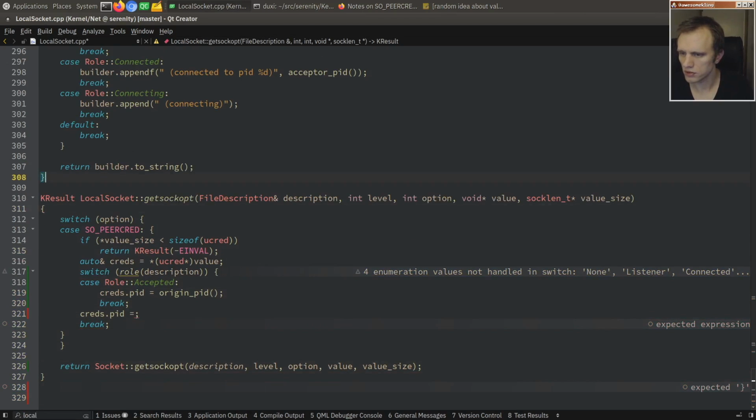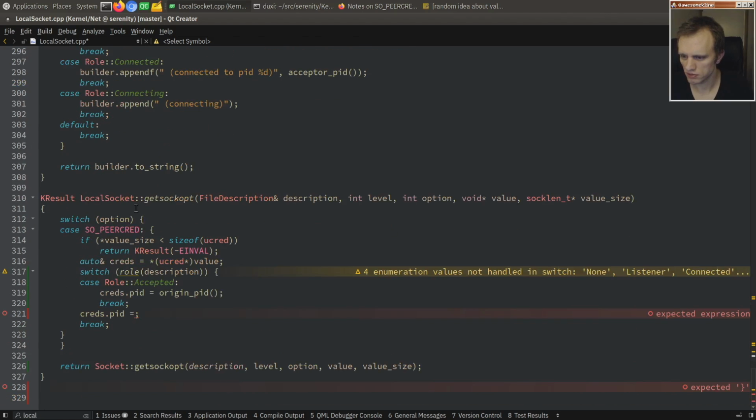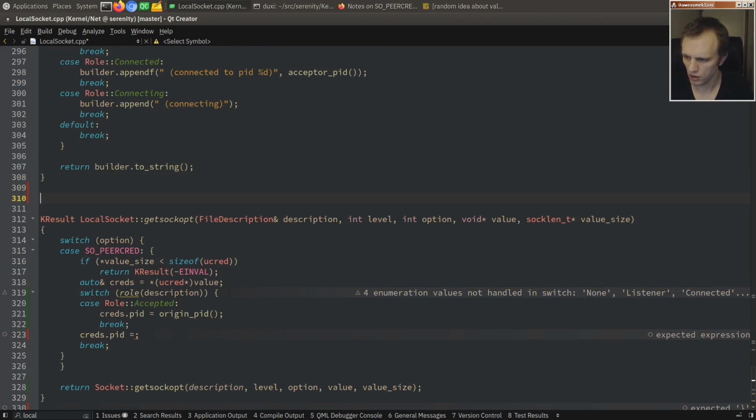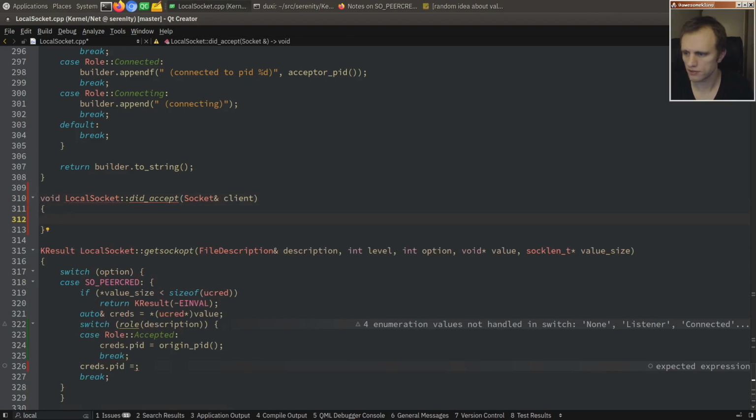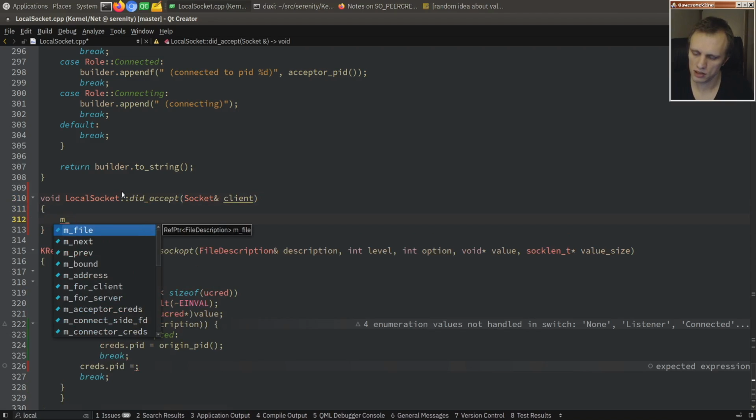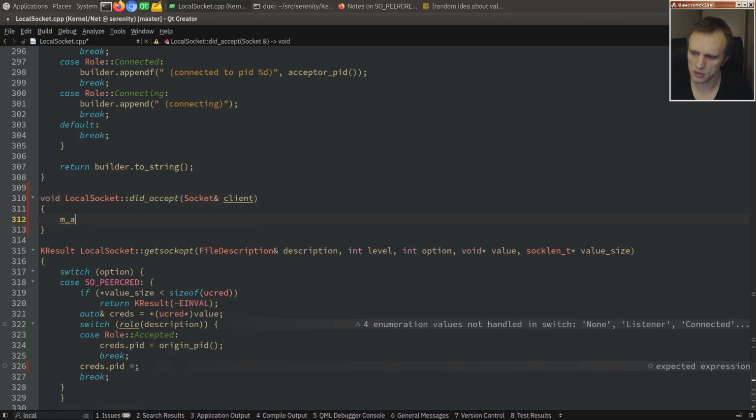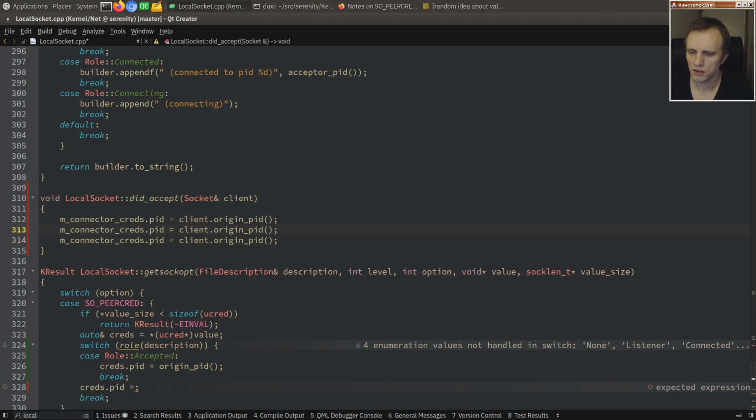Hold on. We'll do it. Wait. Do it right here. Local socket did accept client, and this is not the acceptor creds, but the connector creds. PID is client, origin PID, and that would be the origin UID and the origin GID. I think that makes sense.